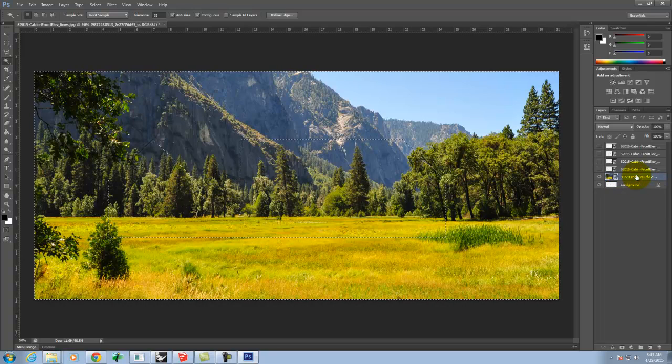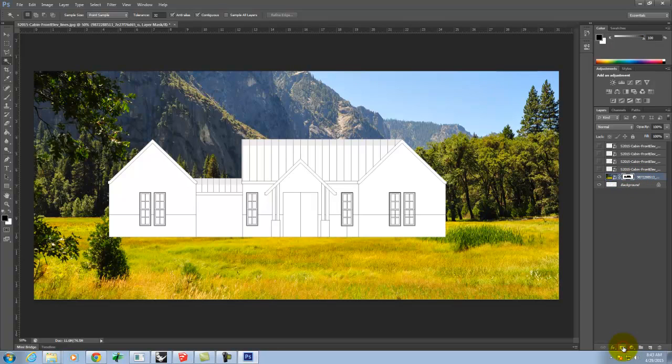I can click on it, and then I can say Add Layer Mask, and it's going to clip out, right, using a mask, which is what we've done in Photoshop, the background, such that we can now see the building as if it were standing. Okay? So this isn't bad.